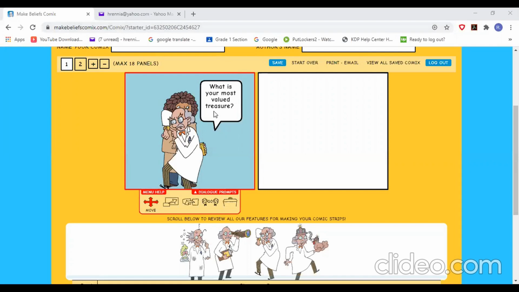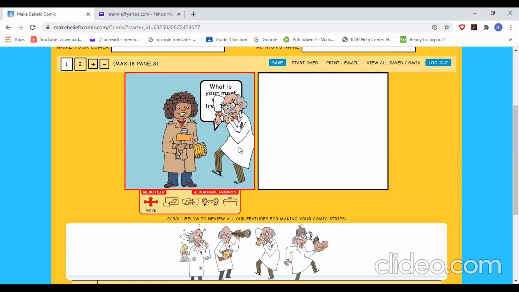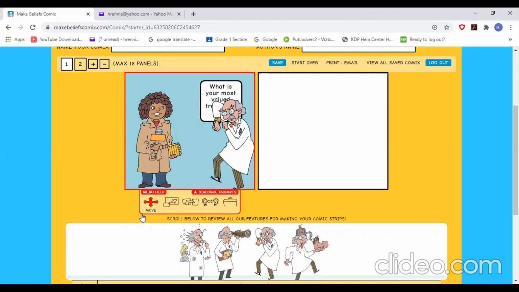Okay, now that I have my second character in my first panel, I'm going to fit them to my panel. In order to move the characters around or any objects around in your panel, you would select the menu option, move, and then you click on whichever object you'd like to move. So let me select move, and then I'll move the lady, and I can select move again, and then I'll be able to move the dialog box.